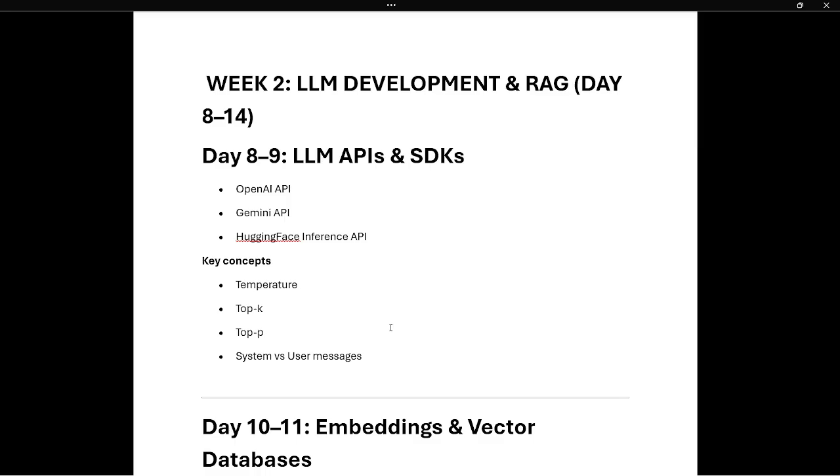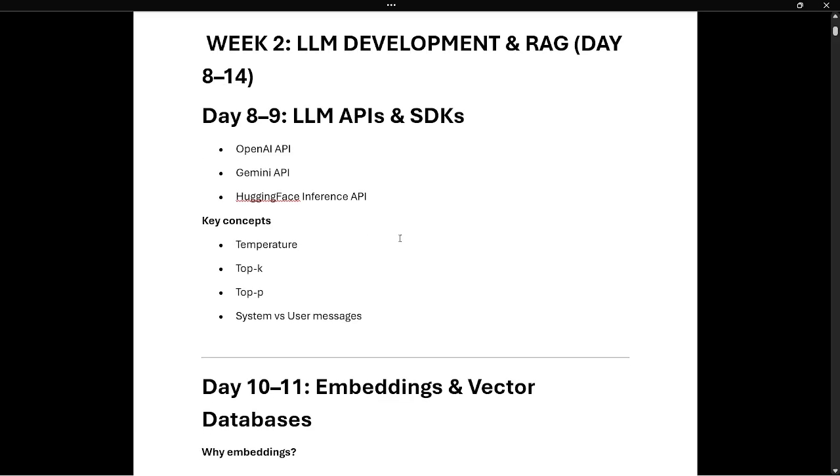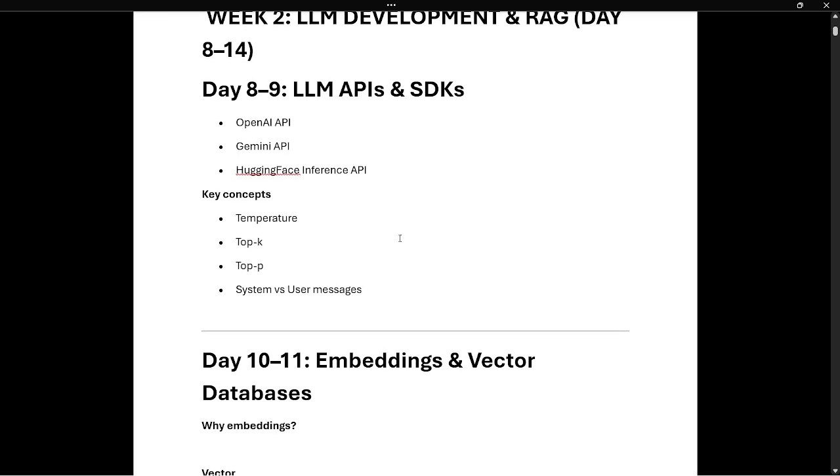RAG and LLM development. For days 8 to 9, we'll learn the LLM API and SDK. You have to focus mainly on the OpenAI API, Gemini API, and the Hugging Face inference API also. These are the APIs we use for building LLM applications and SDKs. Key concepts you can understand are temperature, top-k, top-P, system versus user message, and all these things.